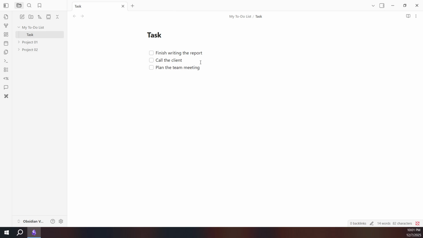If you don't immediately see a checkbox appear, make sure you're viewing the note in Live Preview or Reading View, where interactive elements are visible. Also, if the shortcut doesn't work on your setup, check your hotkeys and settings and search for checklists to confirm or adjust the binding. Different keyboard layouts or custom key maps can change this.